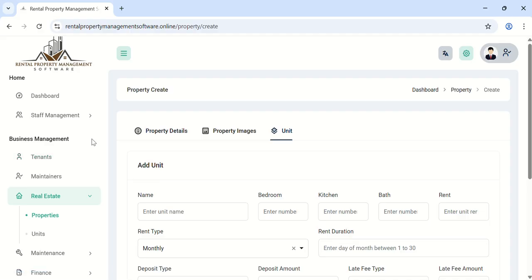Kindly note, you add units to existing properties registered. This means the units to be registered are subsets of properties registered. From the main window, go to Business Management. Select Real Estate. From the drop-down list, click Units.